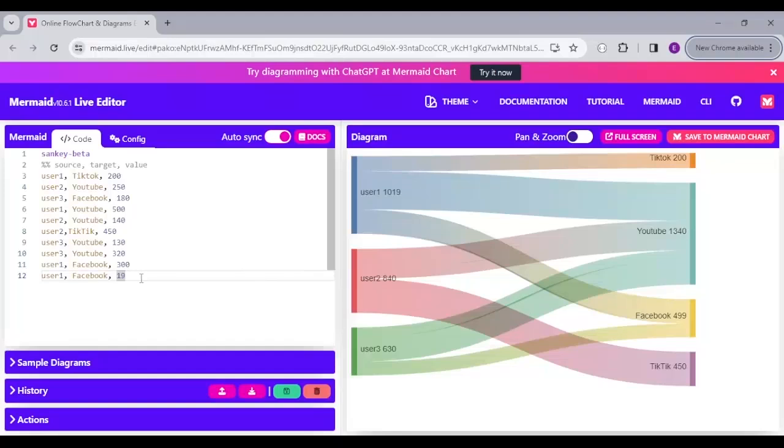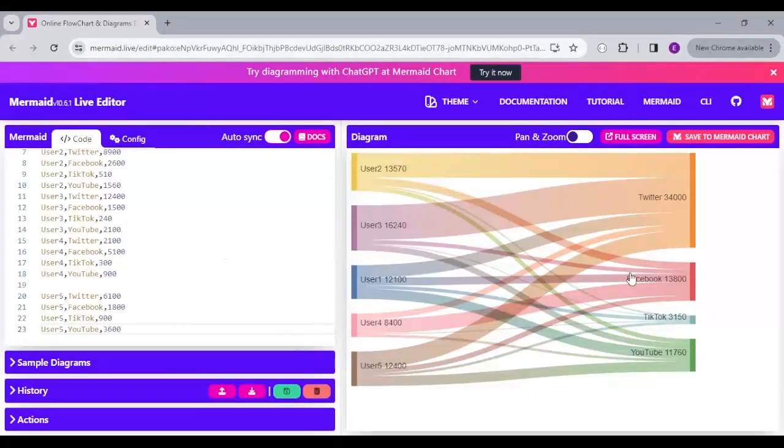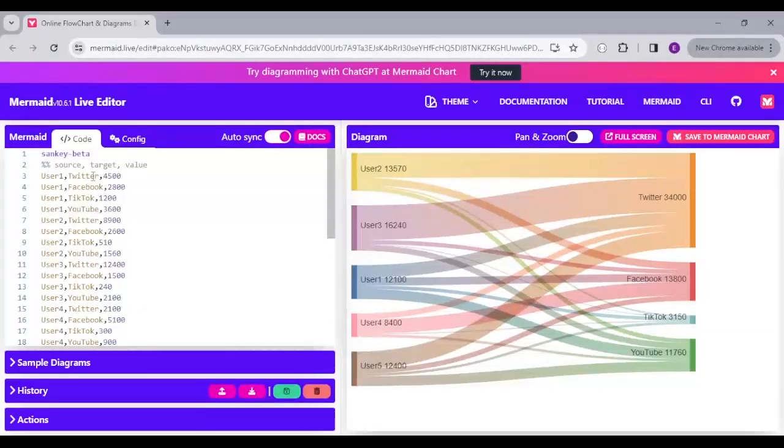Let me add more data for up to 5 users, and you will see it does a whole lot of mapping together of the data. And just looking at it, you will know that Twitter has the most use in this data. And these are just CSV data that is inputted here after the keyword sankey-beta. And just looking at the data, you can know exactly how the diagram flows from one element, from one source to its destination or target.